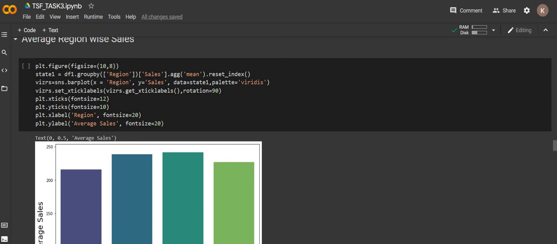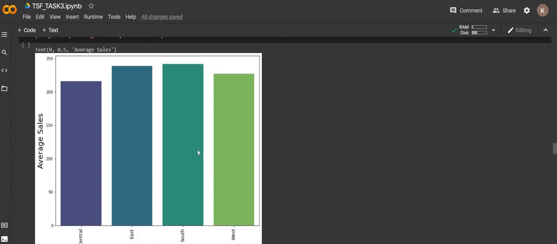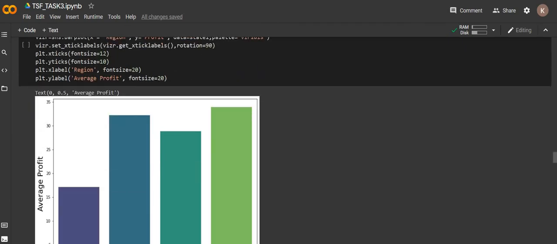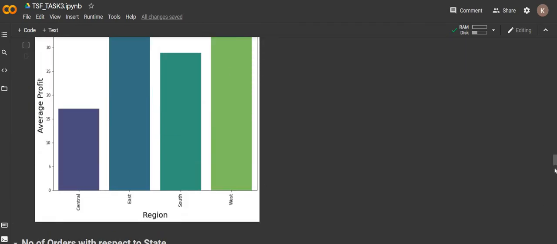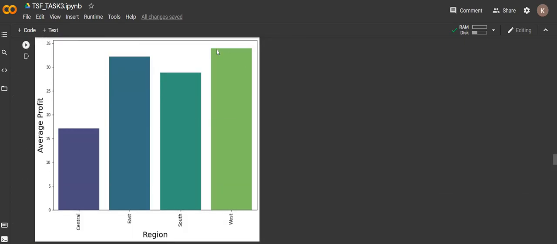We can see that I have used the group by function over here. The whole data set is grouped by region, and we use the sales column and the aggregate method to check the mean of it. And we have plotted using a bar plot. We can see that the sales of the south region is the highest in terms of average sales. So that is good. And the average region-wise profit shows that the west side has the highest profit in this chart, and the central region has the lowest.